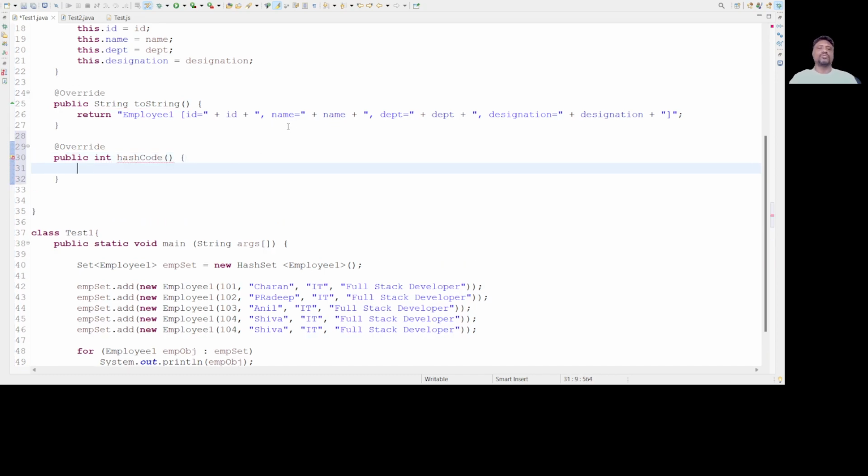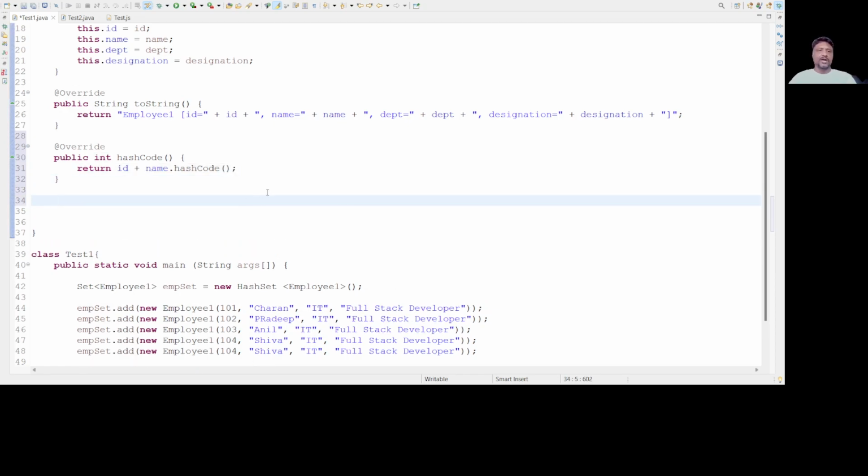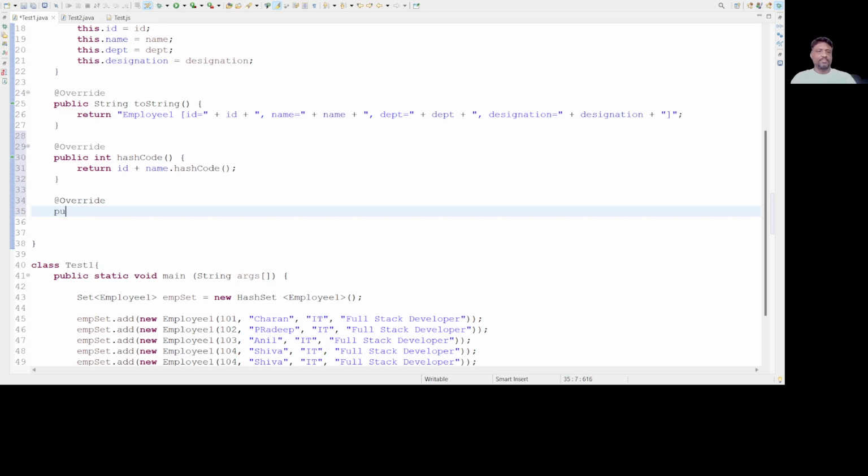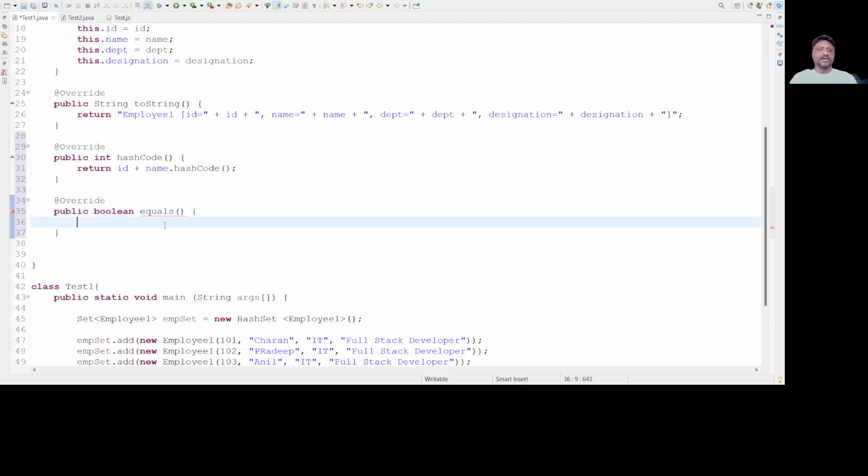The main purpose of the hash code is to return the unique id for that particular record. Now I'll say return id plus this or name dot hash code. So a unique ID is returned for that particular record. Now I will say @Override public boolean equals. The main purpose of the equals method is that it will verify the content of the data.